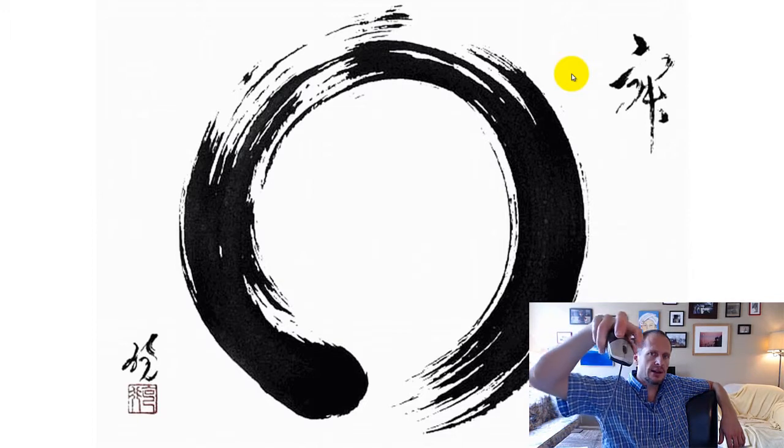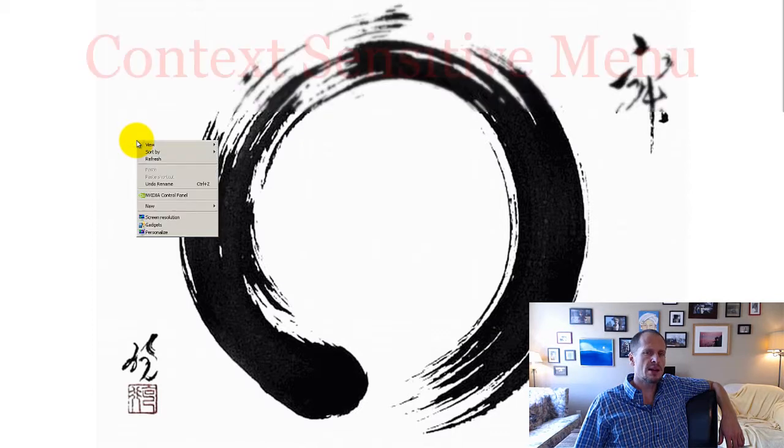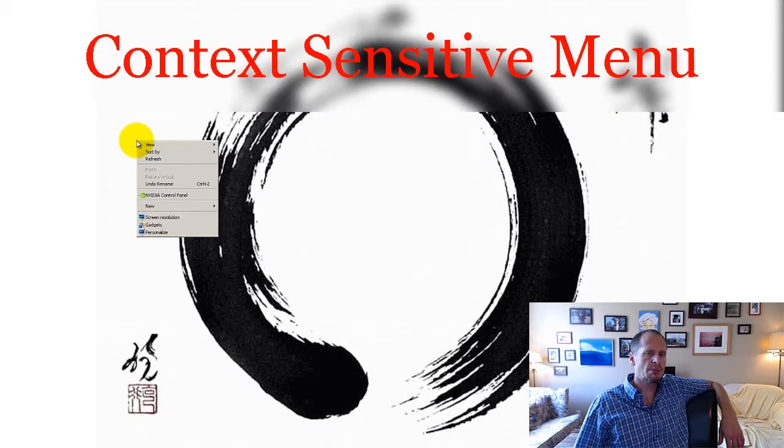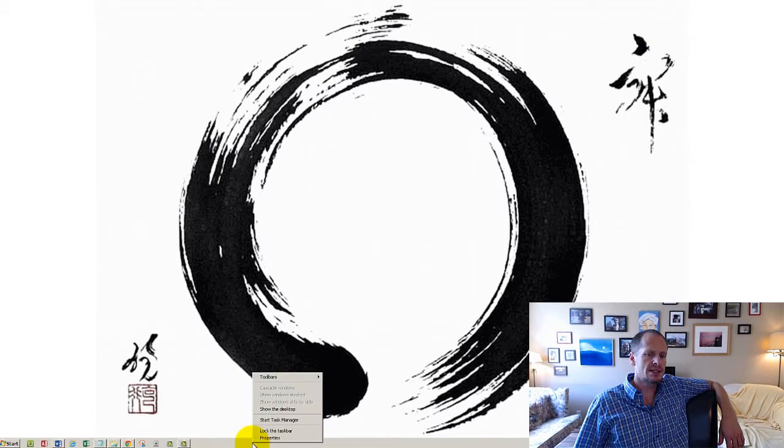So when I left click, we all know what left click does, but what happens when I right click? Well, let's find out. Let's say I right click my desktop like that. I get a menu. I get a context sensitive menu. So I get a menu that is sensitive to the context of whatever I've clicked. So if I click my desktop, I get that menu. If I come down here and I click my taskbar, I get a separate menu.